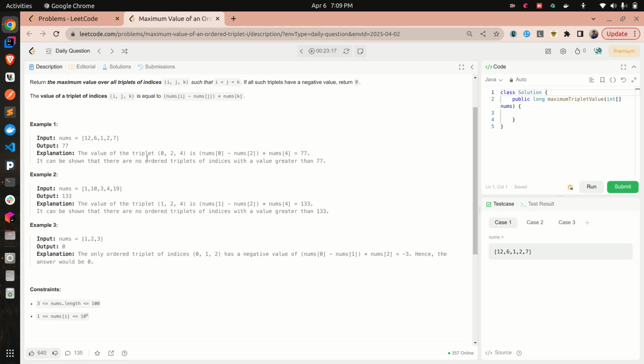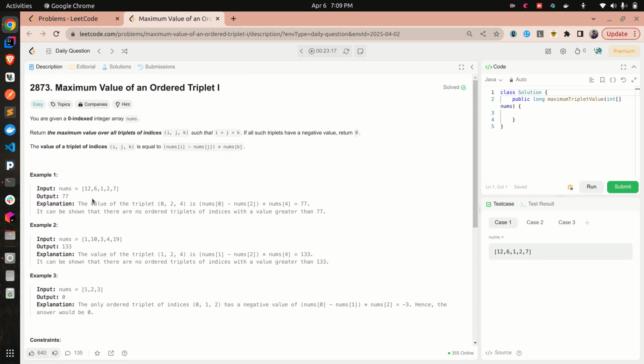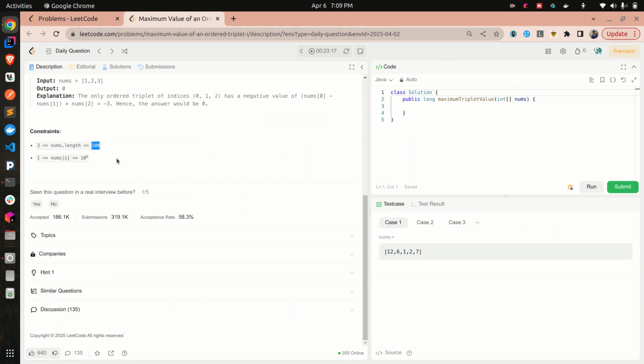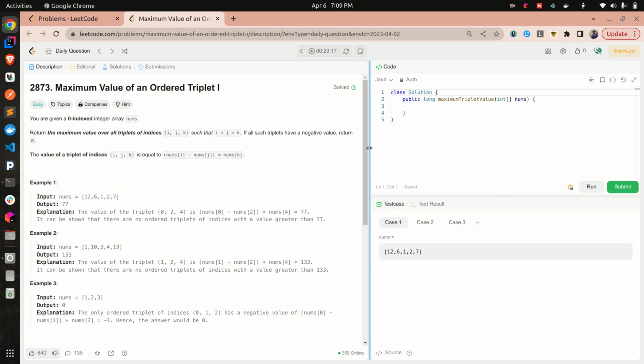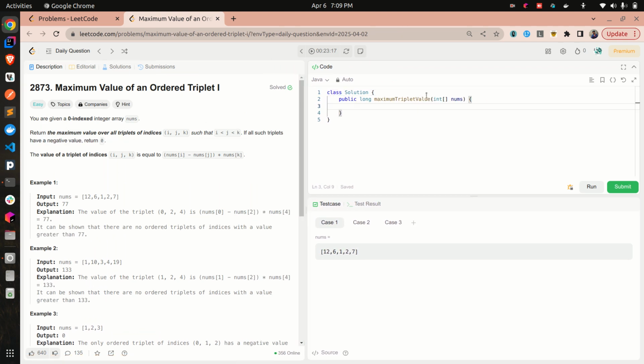Let's look at the constraints over here. The length of the array can maximum go up to 100. So you can straight away solve it using brute force, because the length of the array is very small, just 100, so an order of n cube solution will also be satisfied over here. Let me first straight away code it out using the brute force solution.